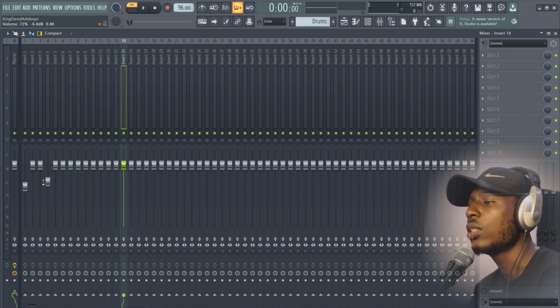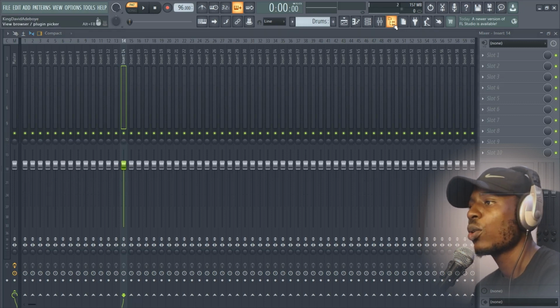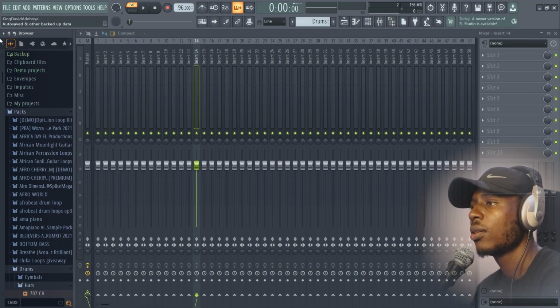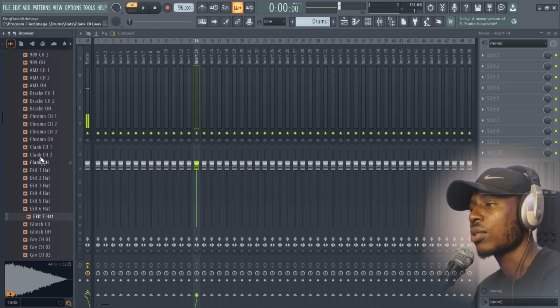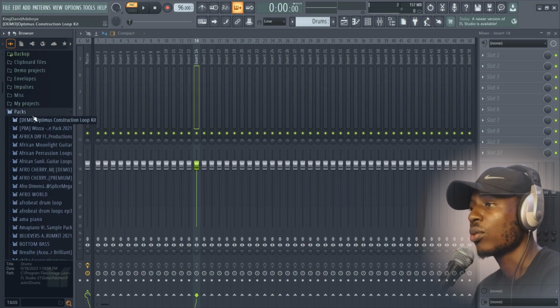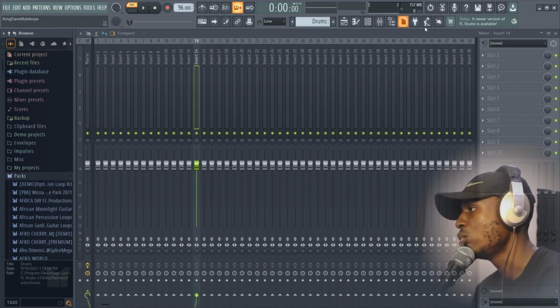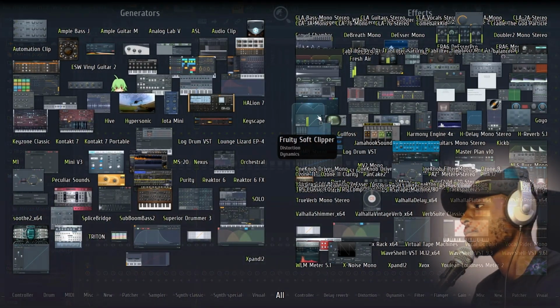And then moving on, we have what next? Your plugin picker or browser. It's somewhere here, right? So this is where you can pick sounds from. You can audition your sounds before you pick them for your production, or pick plugins you want to use. You can also pick with this.